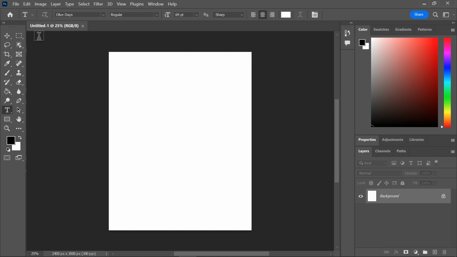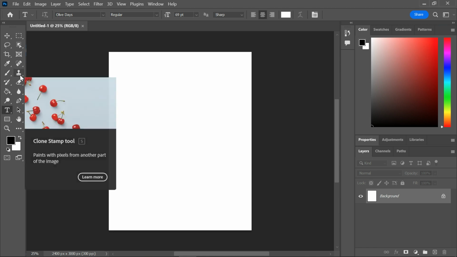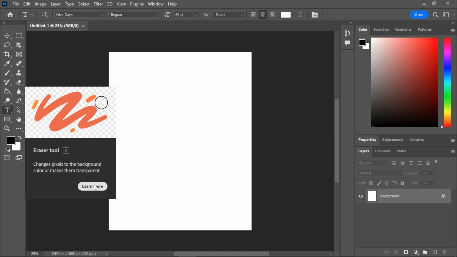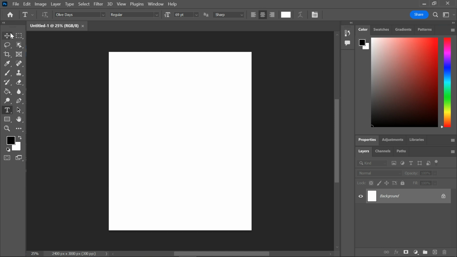One of the things that I love in Photoshop is if you're not sure what a tool is, you can just hover over it and it'll tell you what it does and even give you a little video example. So for example, this is the clone stamp, which helps you clone things. And if you want to learn even more about it, you can click learn more.